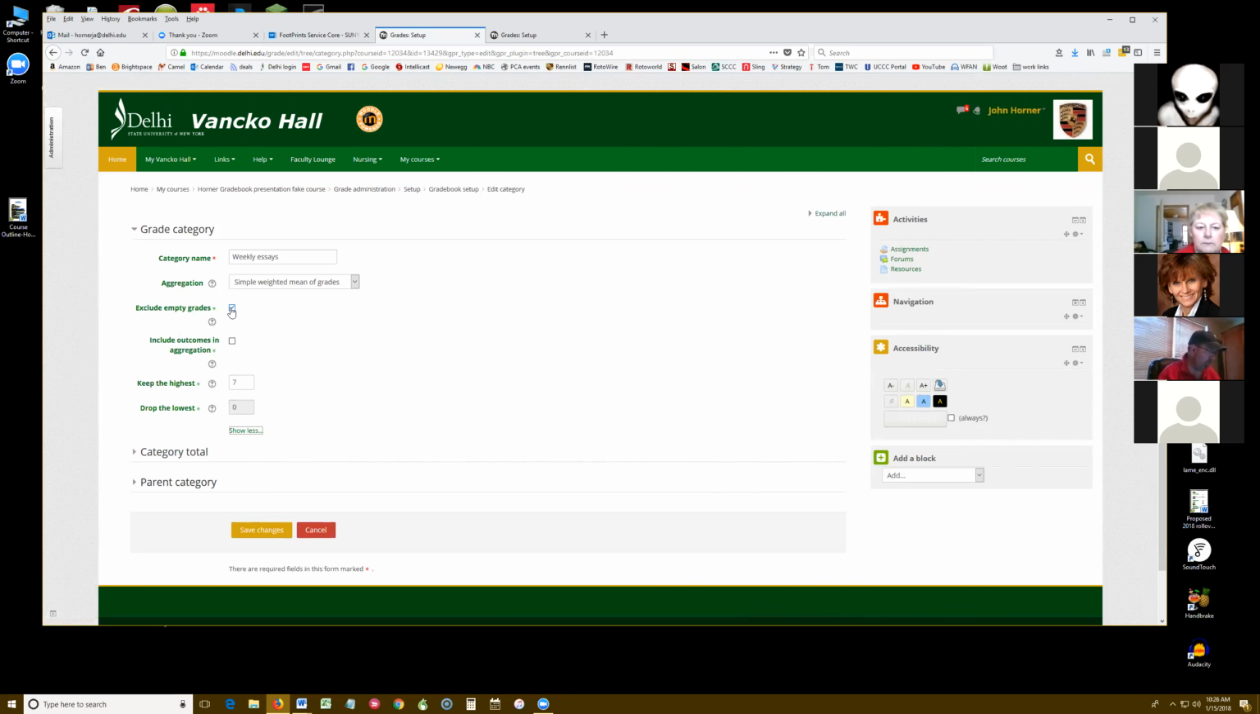But this means that faculty have to put zeros in for things that were not done, because Moodle thinks they simply weren't done, unless the time period is over and something closes. So that's another way to do it, but a lot of faculty don't do that. So this is the key.